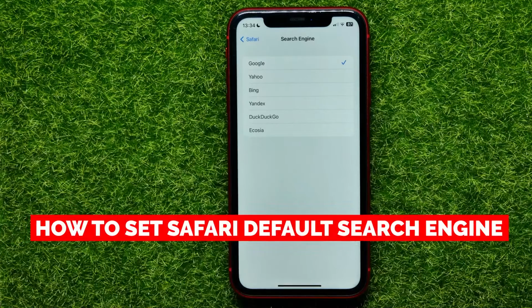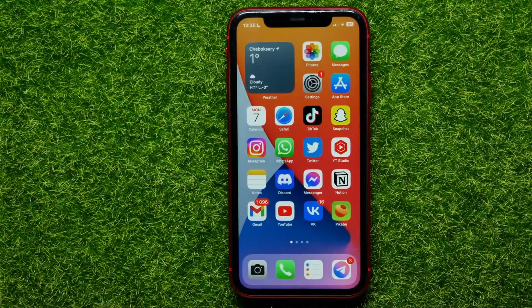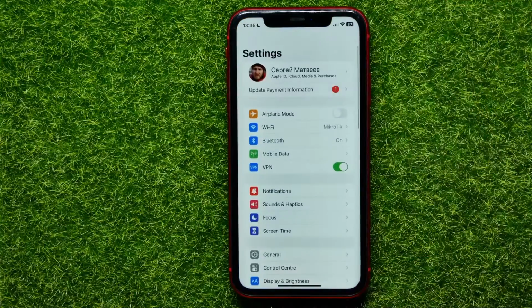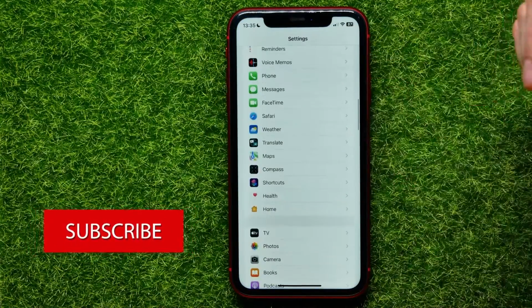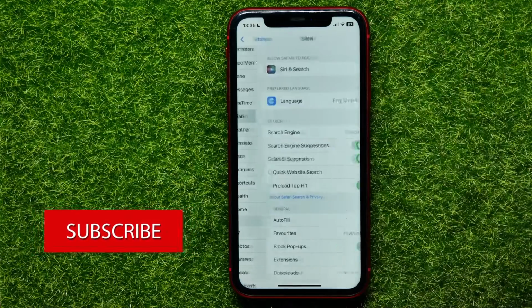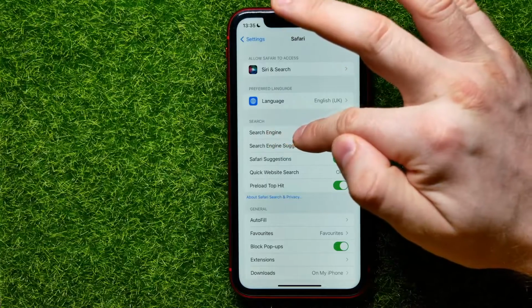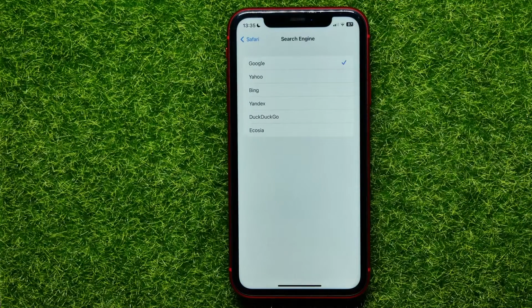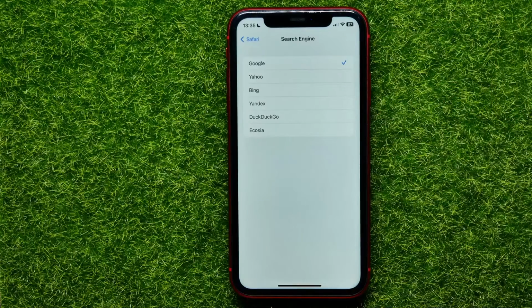In this video, I'm going to show you how to set Safari default search engine. That is quite simple and easy to do, so let's begin. First, open up Settings and then scroll all the way down until you find Safari. Now here you can easily find Search Engine. And from here you can select any search engine from that list.